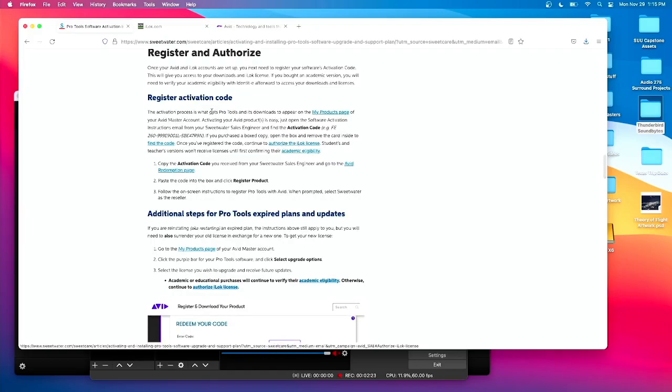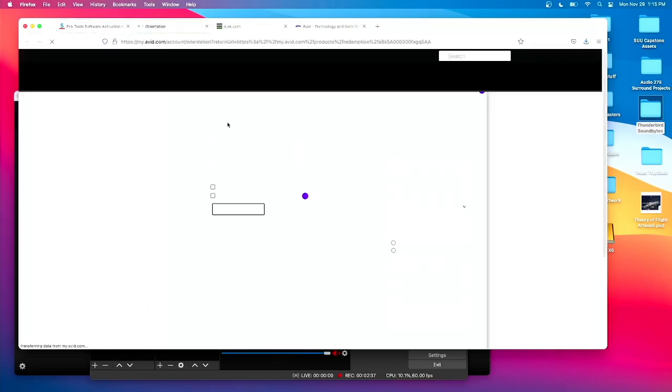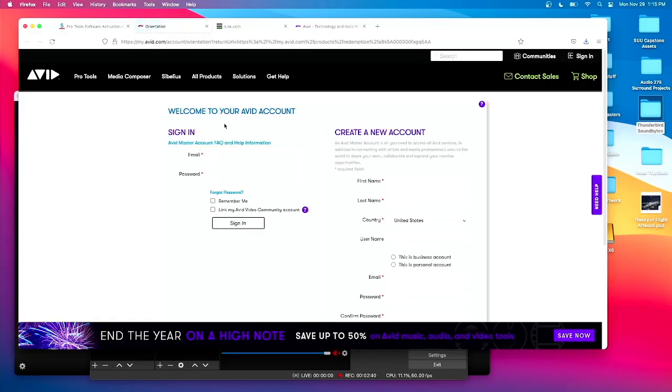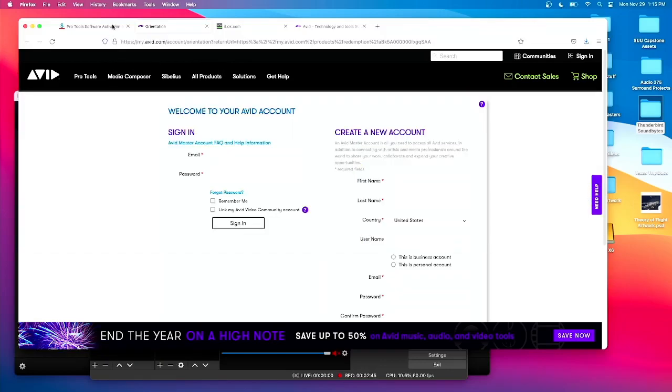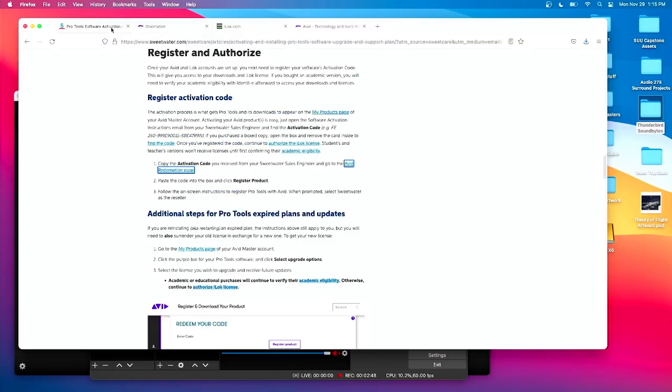Once you've done that part, this section here says register activation code, and this part here says copy the activation code you received from the Sweetwater sales engineer and go to the Avid redemption page. If you go here while you're signed in, it'll take you to a page where it just asks you for that code. You will be emailed a code, and that code will be sent on to you for you to authorize it here. After you put it in, it will put that product under your Avid account.